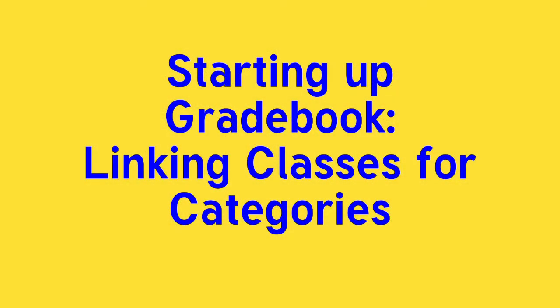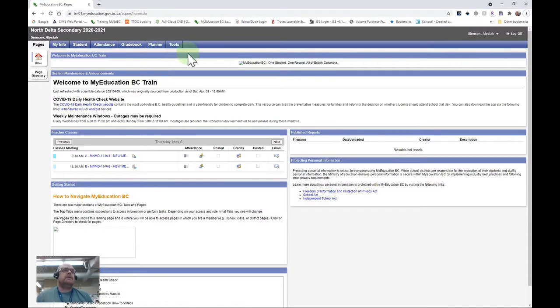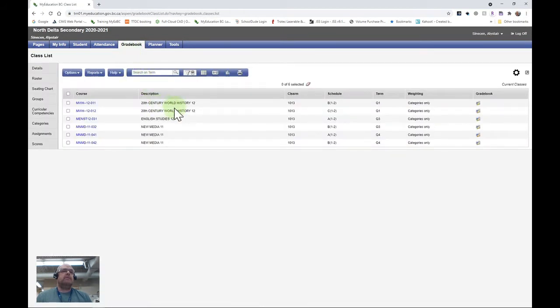Linking classes for categories. Okay, back at you again, and we're going to talk a little bit more about setting up your gradebook with categories and moving into assignments. So I've selected Alistair Sinus-N, and this person is teaching new media. And so if I go to my gradebook tab, you'll see that I have History 12, History 12, English Studies 12, and then 3 blocks of new media. That gives me a chance to use the linking features that MyEdBC has, right?